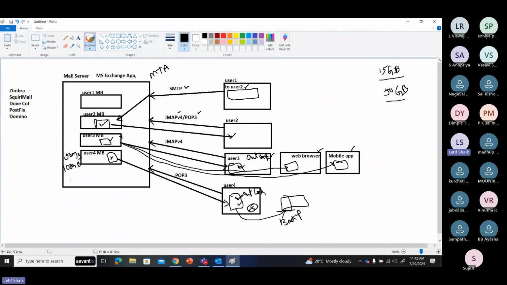So what is the purpose of POP3? It is a cut paste. The mailbox never stores any kind of mails. A new mail comes to the mailbox, like if someone sends a mail to user 4. It comes to the mail server, to the user 4 mailbox. That's it. The mail is there on the server right now.